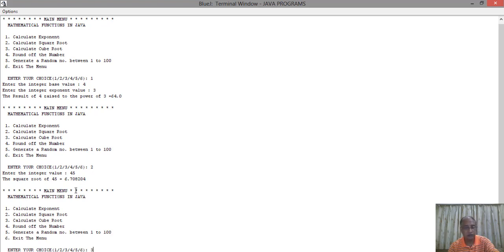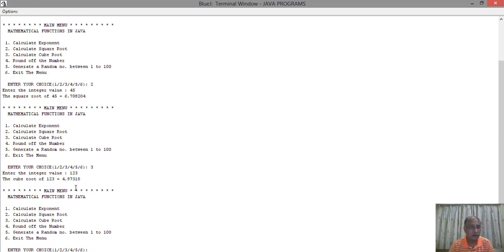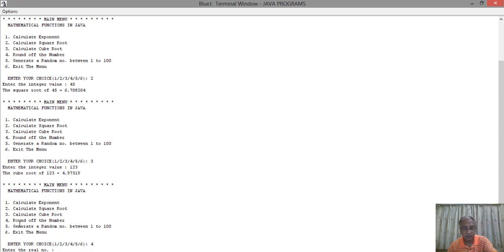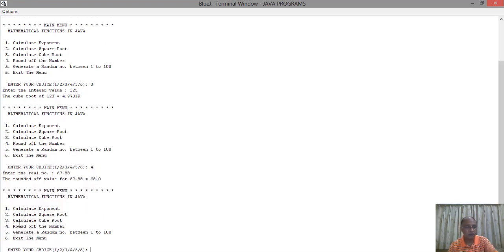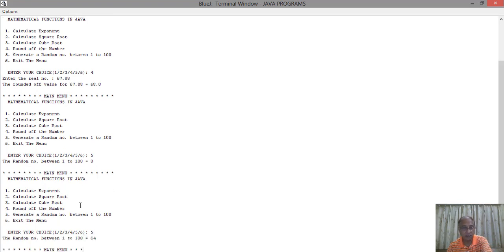To calculate the cube root you give 3 again. Enter a value say 123. So cube root of 123 is 4.9 something. Then round off, say 4. 67.88. Rounding off is done. 67.88, 68. Then 5 generate the random numbers. So generated random number 0. Then again you press 5. Again another random number.